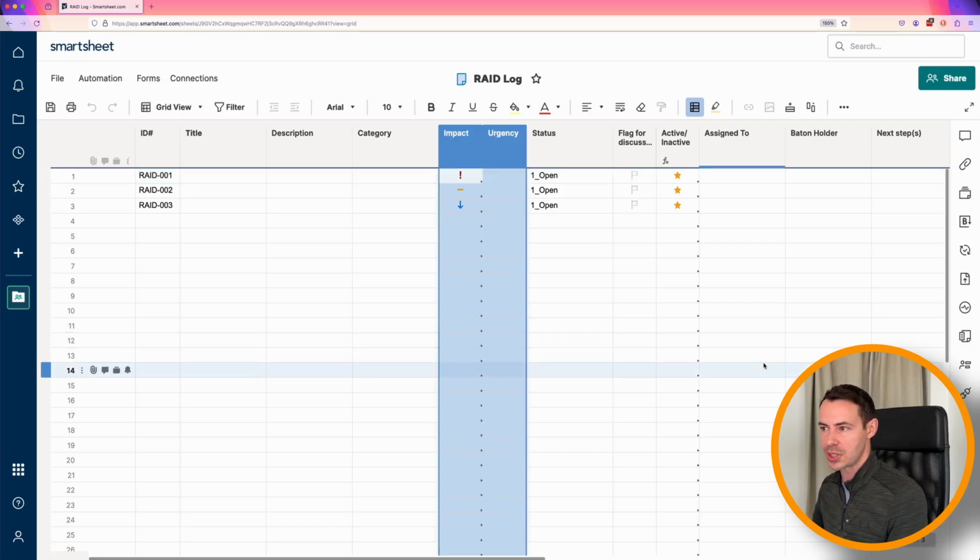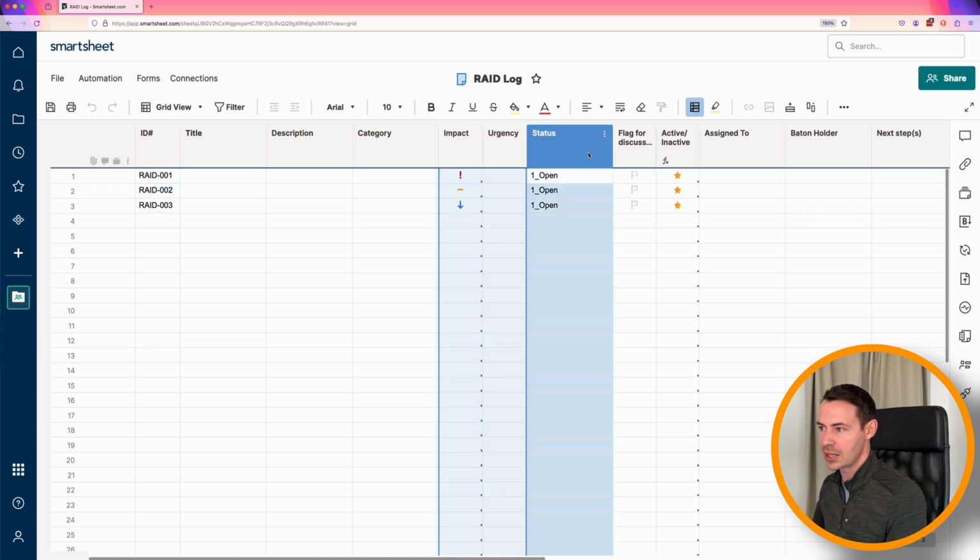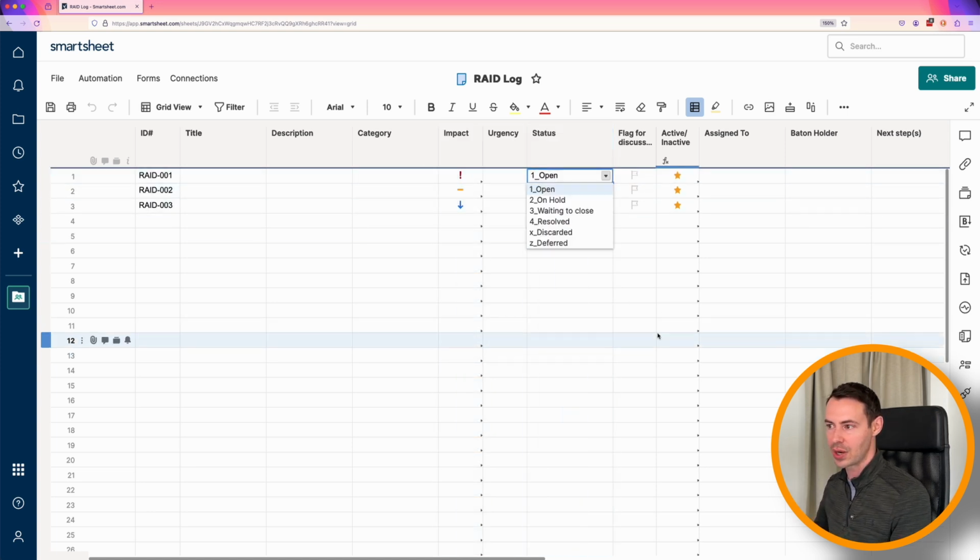We have additional columns here for both impact and urgency. Depending on what we designate for the impact, this is something that will now help us bucket it appropriately as we're keeping tabs on what we have on our dashboard, as we have buckets for the high, medium, and low impacts for what we have for our RAID log items. Anything that we have listed for the status, we have a few different options here. Anything that's open, that's self-explanatory.